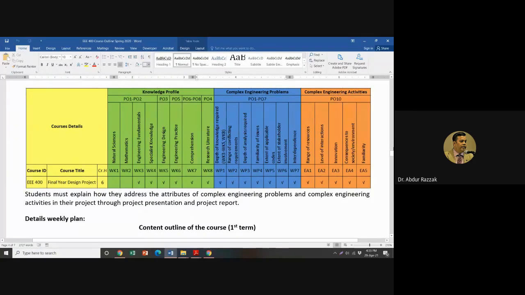For research literature, the knowledge 8, of course, this is necessary for each and every project implementation, because before starting the project, you have to find out the problems. You have to find out the solutions. So you have to go through the literature. You have to motivate yourself, and before implementing this, you have to go through this literature review. This literature review is knowledge 8.